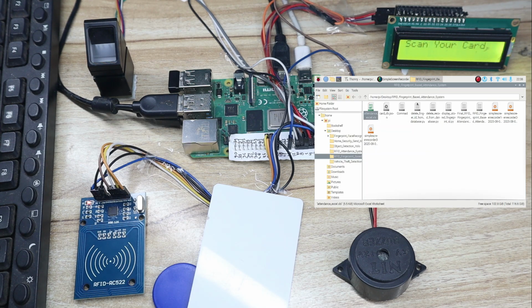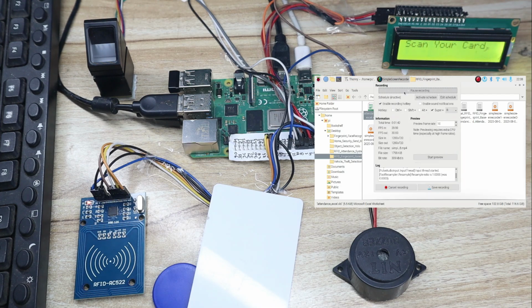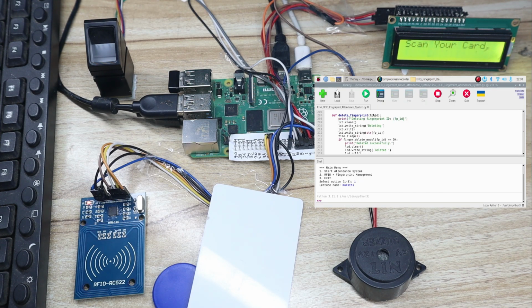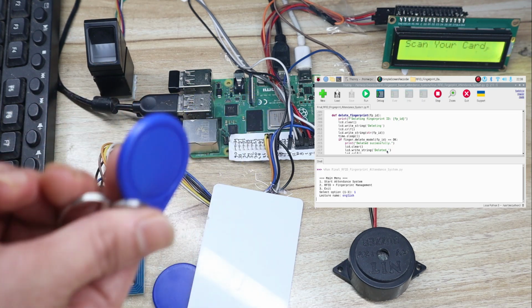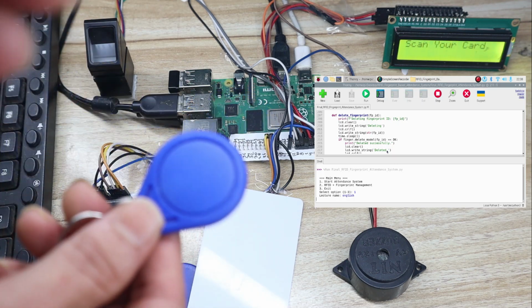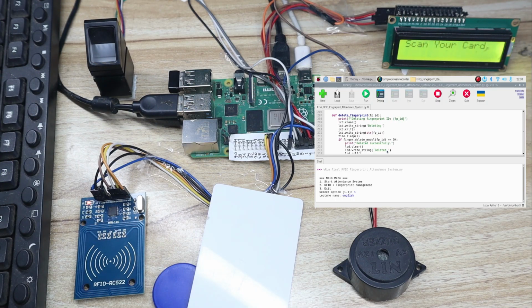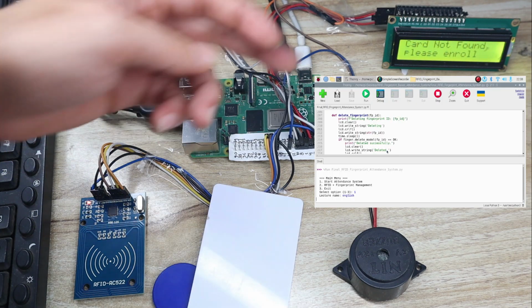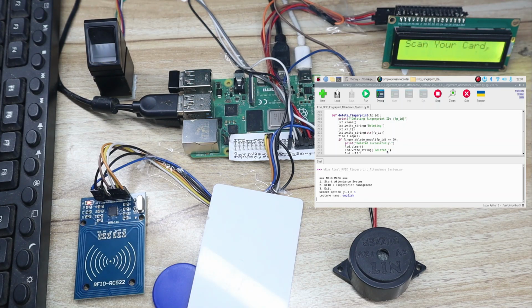So let's say a new lecture starts. Again we have to rerun the project, start the attendance, and in this case let's give the lecture name as English and press enter. Let's say there is a new RFID card whose information is not available in our database. You can see it says card not found, please enroll first. So it is not taking this RFID card, you have to enroll this card first.